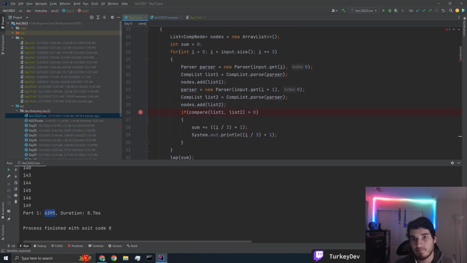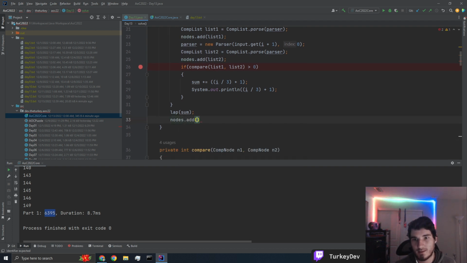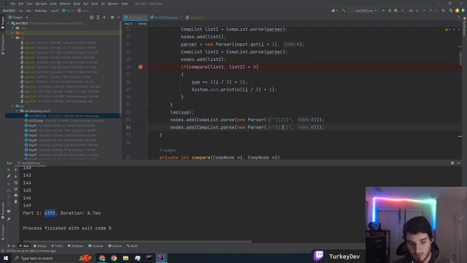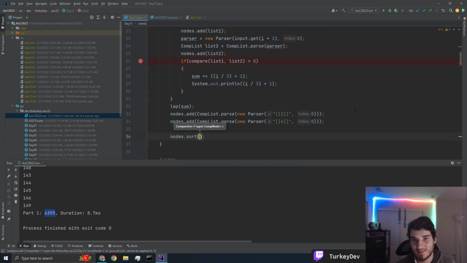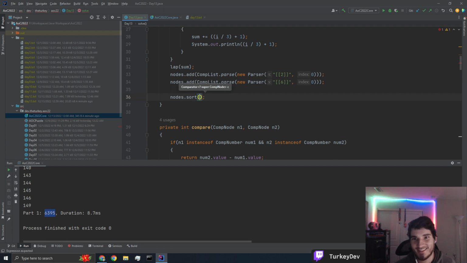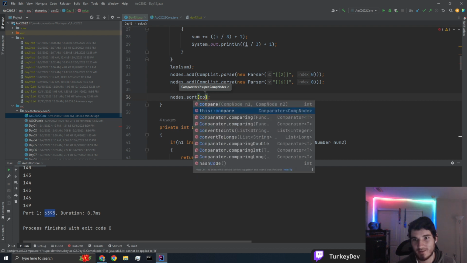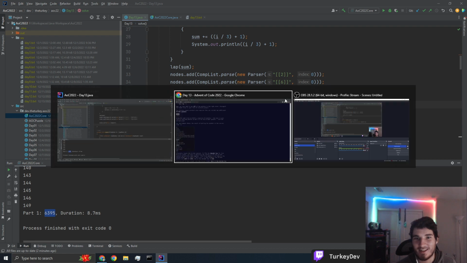I don't want to. I could throw this to the parser. Comp list dot parse, new parser. I'll just throw them through the parser. I'm lazy. 2 and 6. And now guess what? Nodes sort. Actually, I think we just do compare. This dot compare. And guess what?